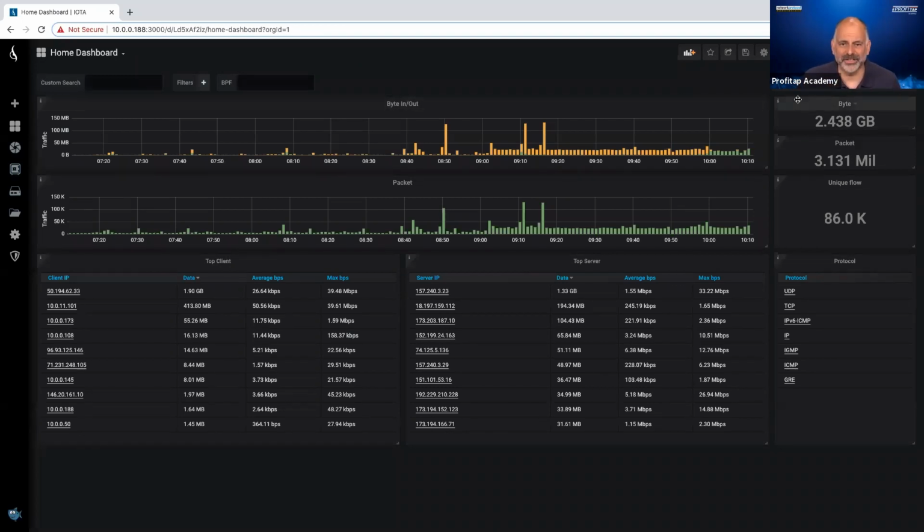So I'm looking at the last 3 hours. I see that I've had 2.4 gig of traffic go across my network in that time period. I can see that there's a pretty constant flow of data going through there, and we could start drilling in and taking a look at what that data is. But if I were to just download this, I would have 2.4 gig of data to start digging through.